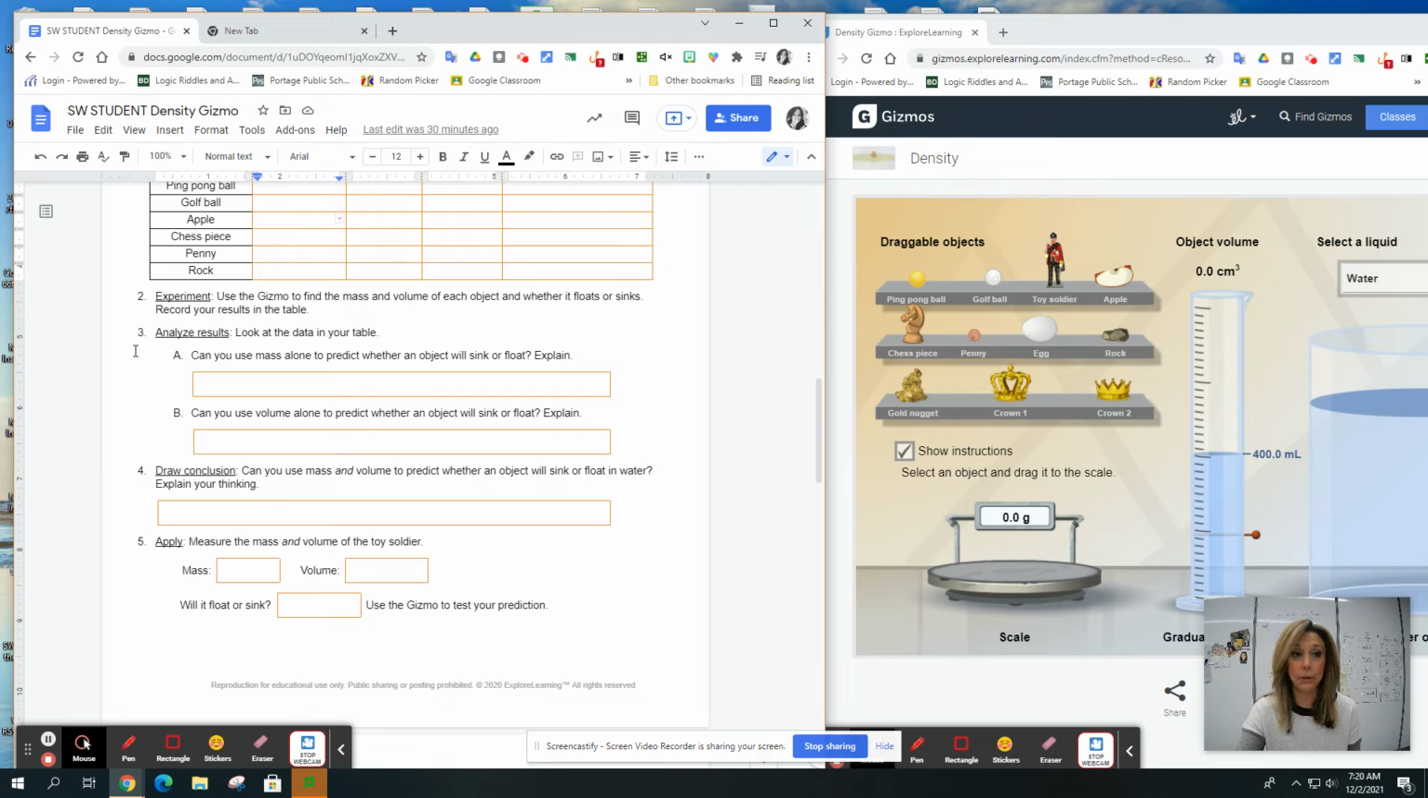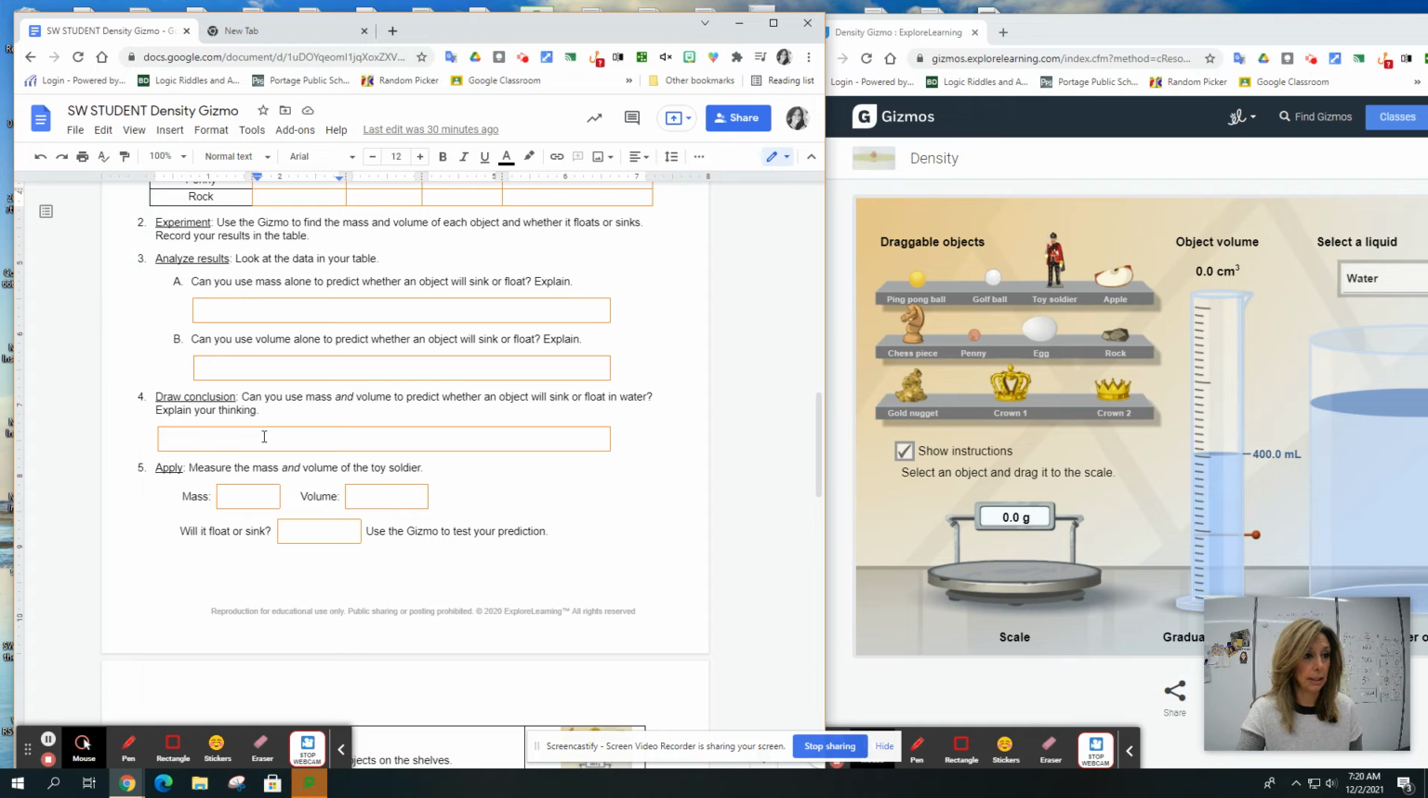All right, analyze your results. So you're going to answer the question in number 3. Look at your data table. Can you use mass alone to predict whether an object will sink or float? Can you use volume alone to predict whether an object will sink or float? Draw your conclusions. Can you use mass and volume to predict whether an object will sink or float in water?